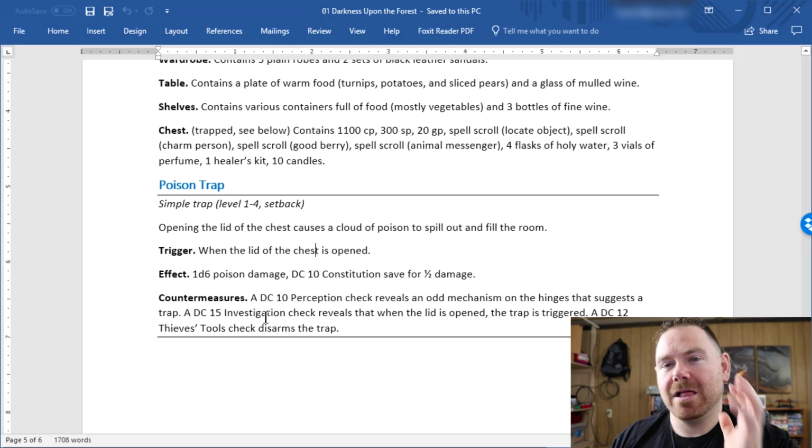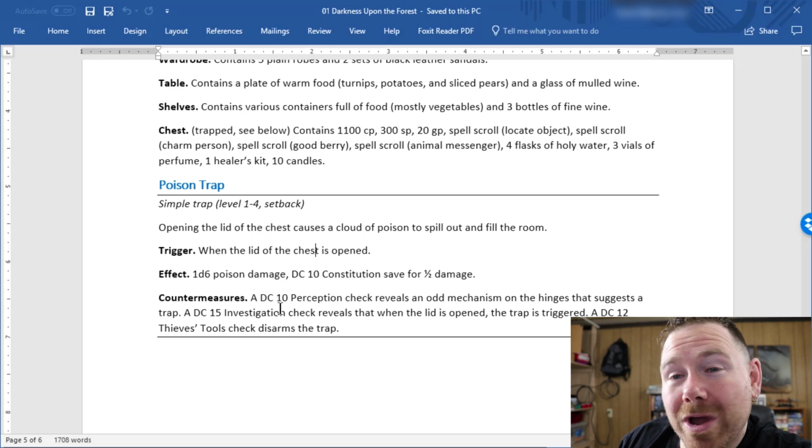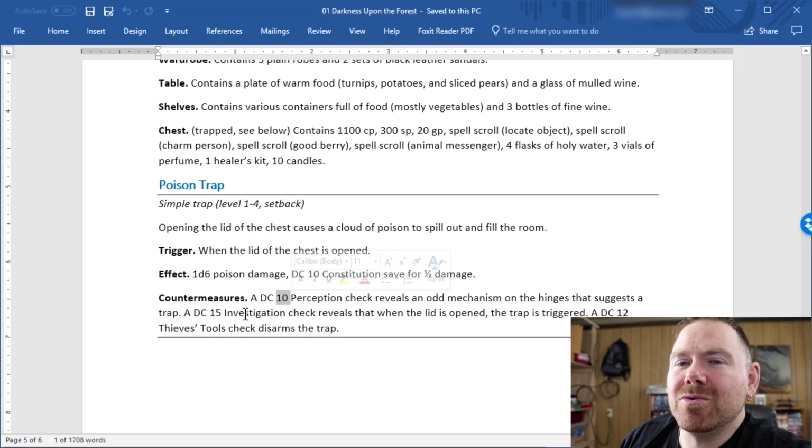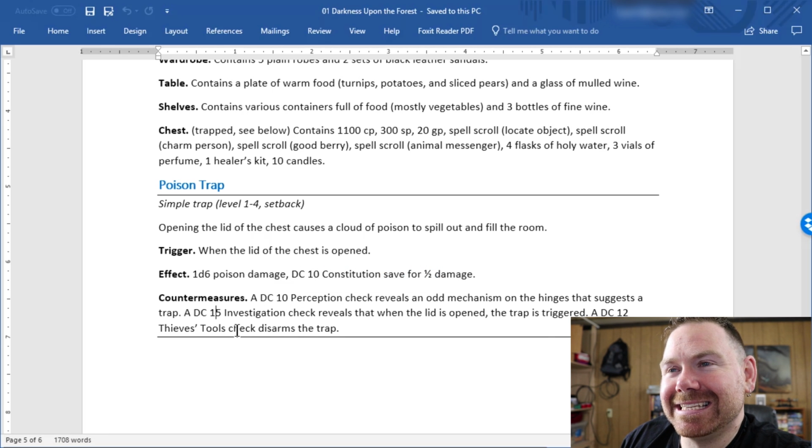Now here's the thing. A lot of times I'll write all of this stuff out, but I don't necessarily stick to these numbers that I have here. Sometimes I just kind of fudge it. Like, for instance, this trap right here. If they didn't find the trap, and for whatever reason I really wanted them to find the trap, I might just make that number a little bit lower, okay?